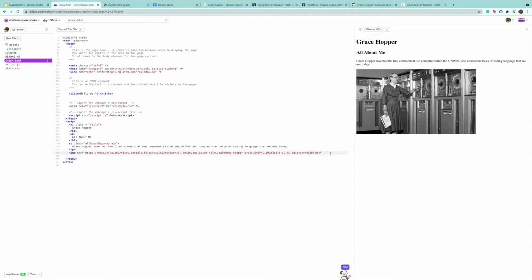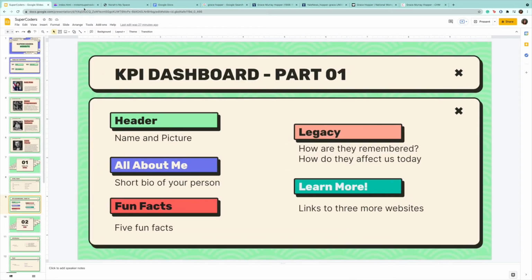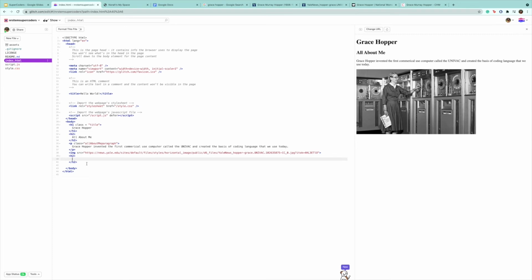Okay, the next thing we need to do is we're going to take another header. So I'm going to do header 2. And this one is going to be 5 fun facts. So I'm going to go back to my paragraph, and I'm going to think of 5 fun facts. But what we're going to do is, because this is all together, we're going to institute div.